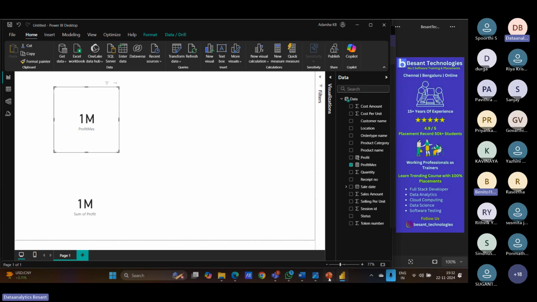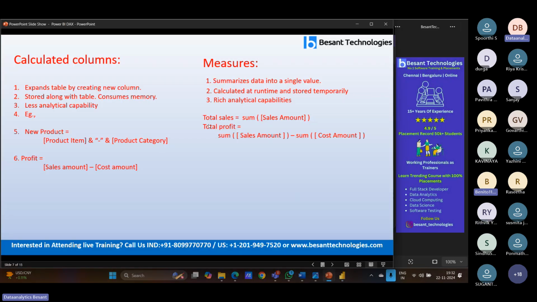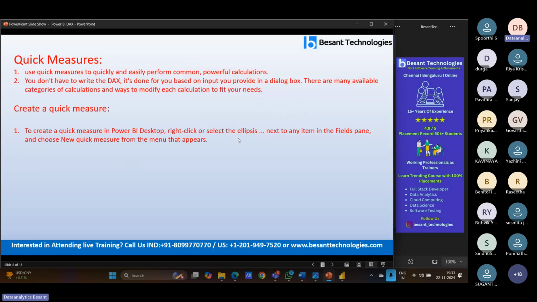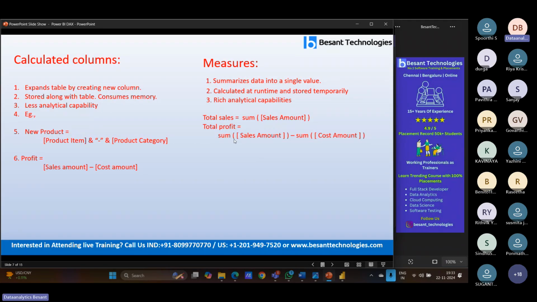The formula is there on the PPT. I'll share the PPT so you can see the formula. Profit is equal to sales amount minus cost amount, or total profit is equal to sum of sales amount minus sum of cost amount. Before the sales amount, you can put the table name, that is data or sales, whatever your table name is. You can put the table name before the sales amount over here, and also before the cost amount. Between the curly bracket and square bracket, you have some space, no? There you can put the table name.